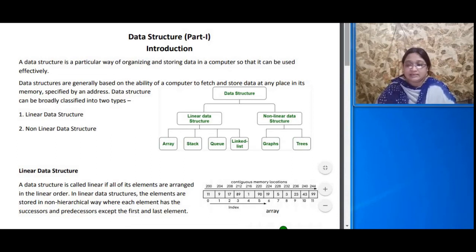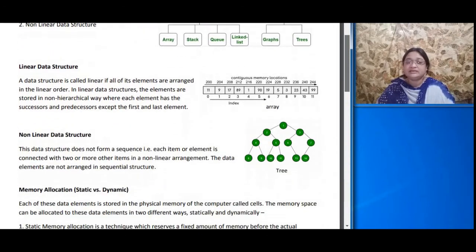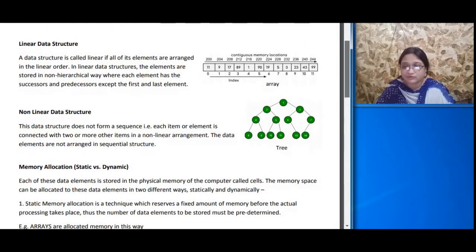Okay, now let's come back to linear data structure. What is a linear data structure? Why are we calling it linear data structure? A data structure is called linear if all its elements are arranged in a linear order. In linear data structure, the elements are stored in a non-hierarchical way where each element has a successor and predecessor except the first and last element.